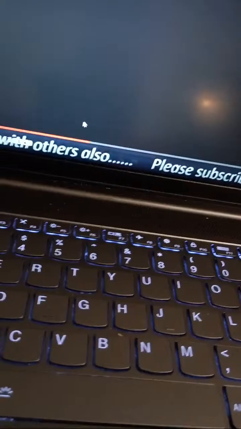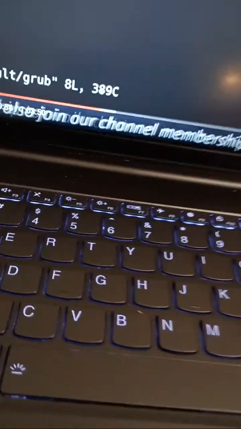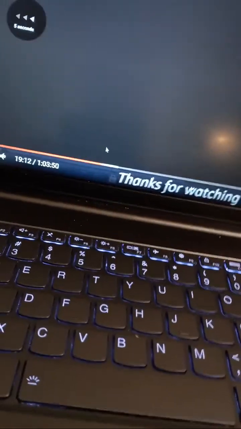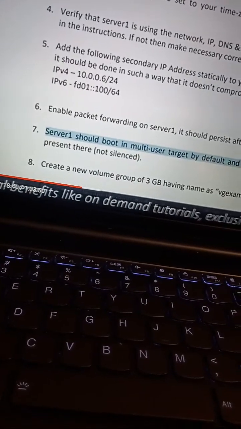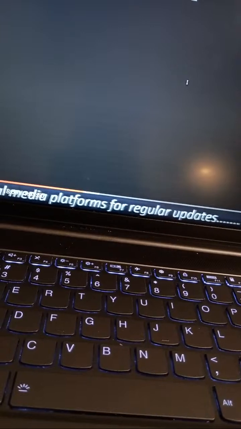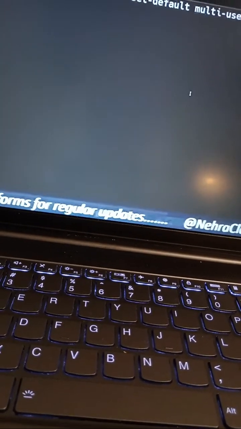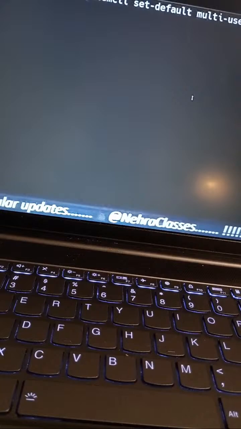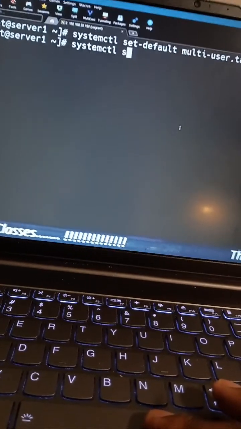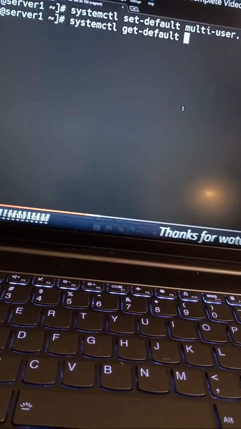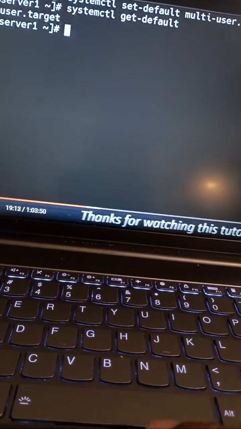Bismillah. We're on question number 8. Set the multi-user target as the default boot target using the systemctl set-default multi-user.target command. Press enter, and we will verify the same by running the systemctl get-default command. So we have successfully enabled the multi-user target.